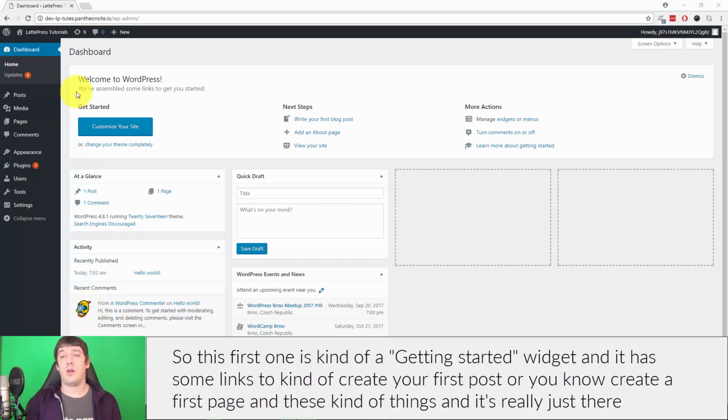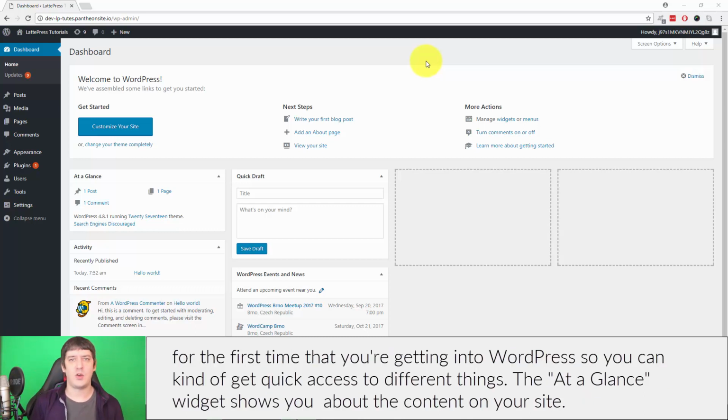So this first one is kind of a getting started widget, and it has some links to create your first post or create a first page and these kind of things. It's really just there for the first time that you're getting into WordPress, so you can get quick access to different things.